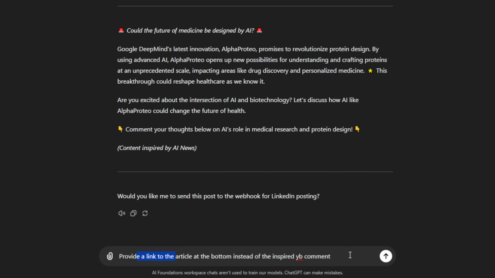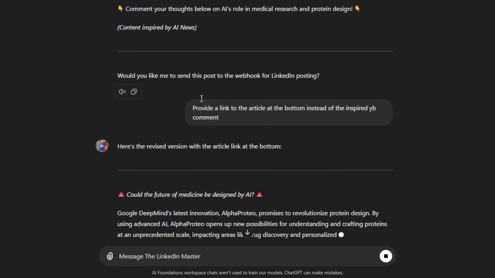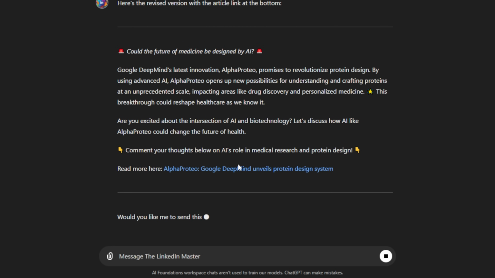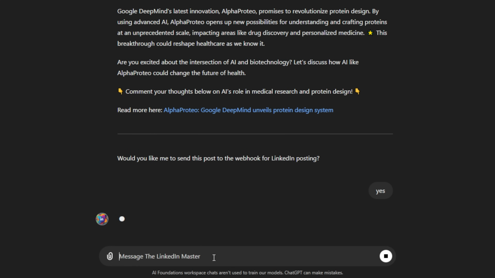So I'm telling it to provide a link of the article at the bottom instead of the inspired by comment, because I don't want it to just say content inspired by. I want it to provide a link to where I am getting these thoughts or these ideas from. So now it asks me, would you like to send this post to the webhook for LinkedIn posting? I can say, yes, absolutely.